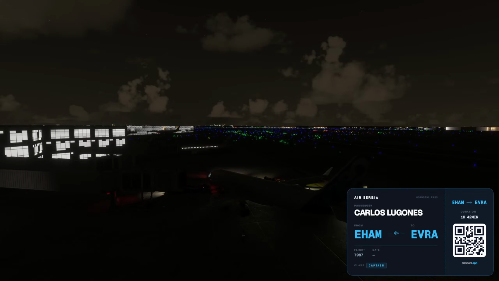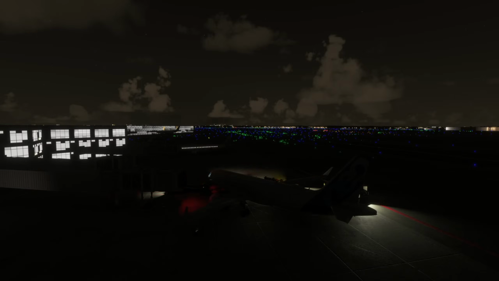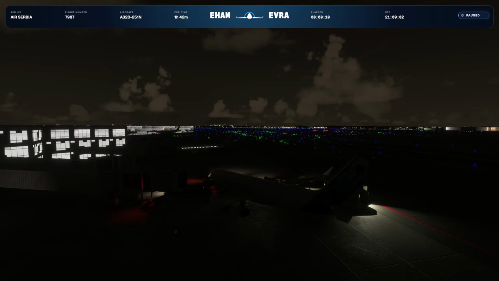This is the only app I'm using besides the simulator. Everything else is running in Simmers.app. What else do we have? I think that's it. It's enough for an introduction. Now we can just go ahead and start the flight and move from idle to pre-flight.